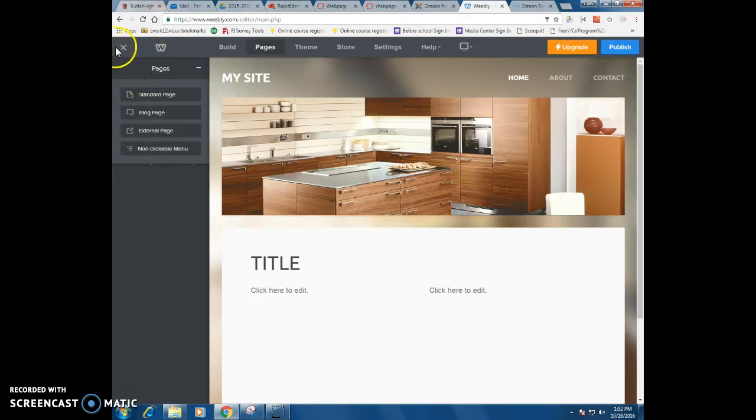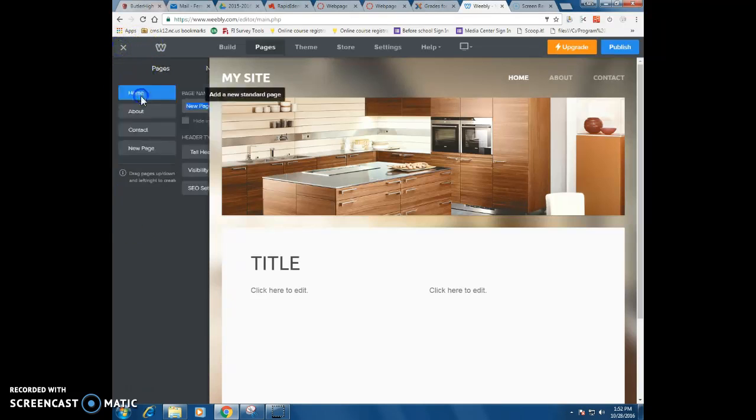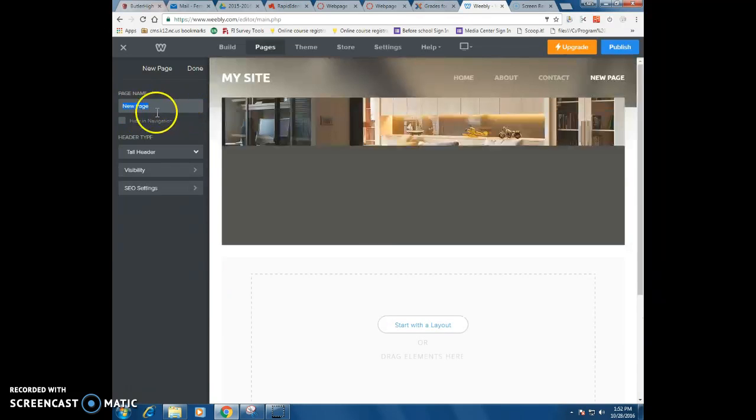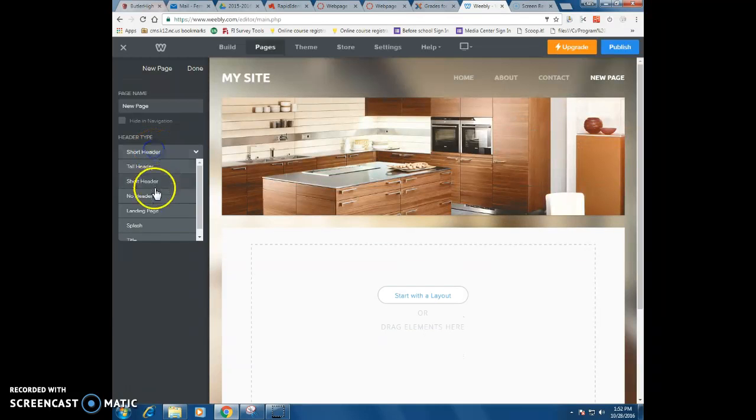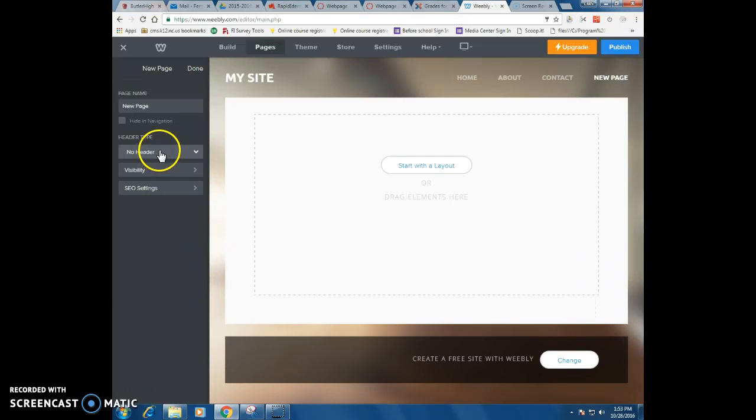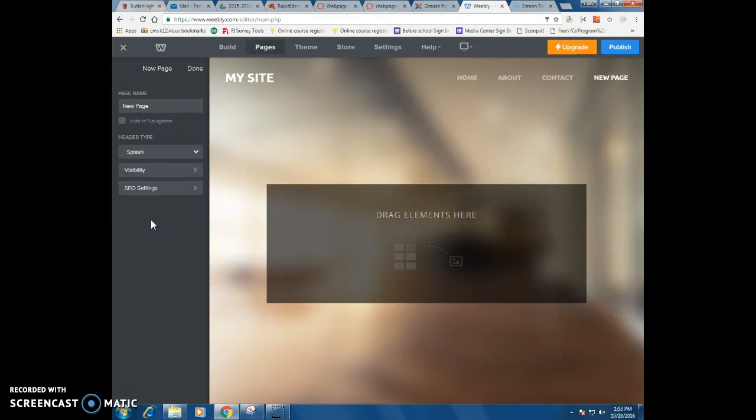Okay, so I'm going to click off of that because I'm not going to add a page, or I can click a standard page. I would then give it the name. Right now it's inheriting all my property. Okay, I can make it visible or invisible, or public or hide. I can change the header. So this is interesting. I can make it a short header, so you'll see what that does. I can make it a no header. I can make it a landing page, a splash page, or a title page. So it kind of changes the way the page will look.